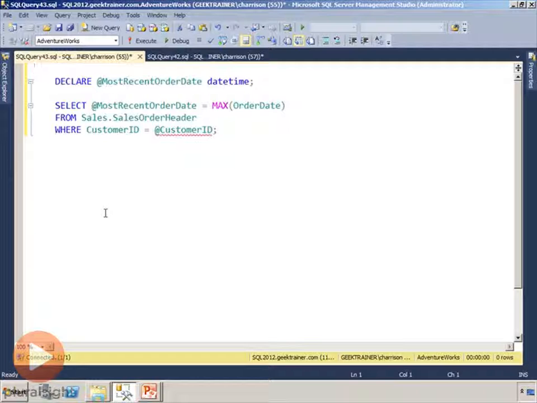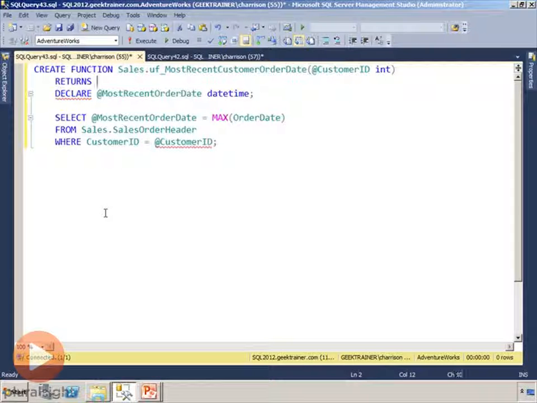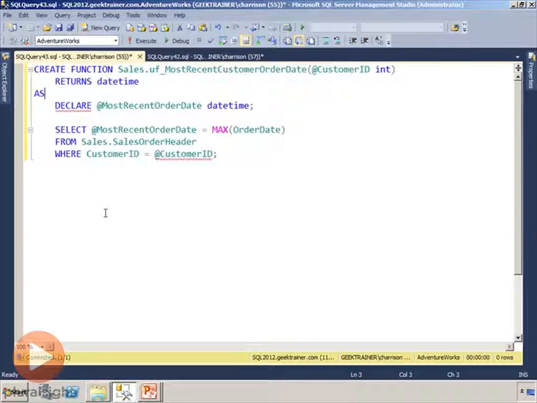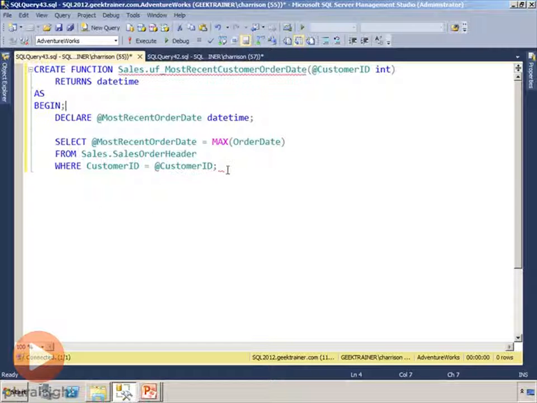So I'm just going to click up at the very top here, and I'm going to say create function, and let's put this into the Sales schema, and I'm going to say UF underscore for user function, and I'm going to give this a name of MostRecentCustomerOrderDate, @CustomerID as an integer, and this is going to return a datetime as begin, and then I'm just going to click right to the very end here, put in two little carriage returns, return @MostRecentOrderDate, and then end. And just like that, we've built a function.